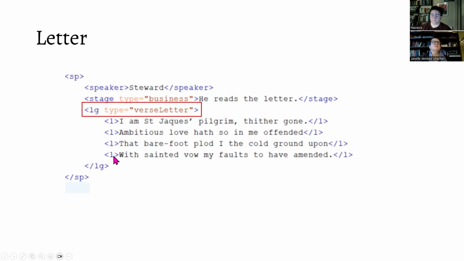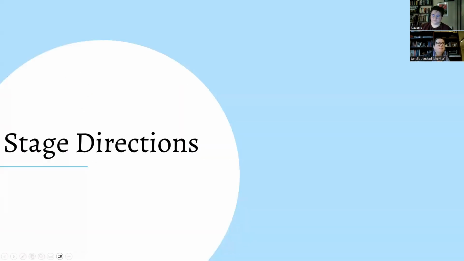Okay, so this is actually a verse letter in the form of a sonnet. It's Helena's letter back home when she's chasing Bertram across Europe. I've just given you the first 4 lines here. If you wanted to break down the sonnet into quatrains and couplets, you could do that. Okay, if there are no questions, I'm going to move on to stage directions.